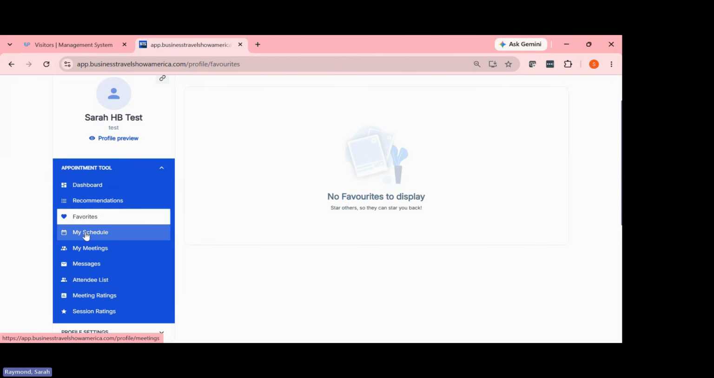Under this section, you can also view your schedule. We have a quick link for this at the top of the menu as well. My meetings.